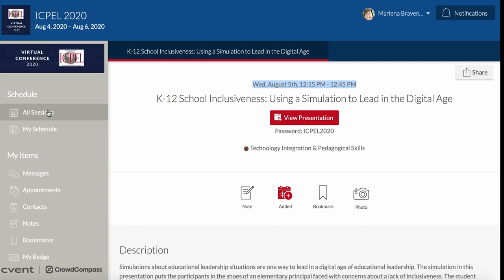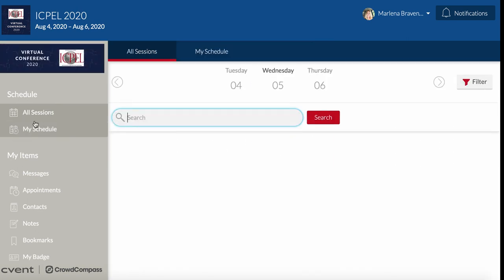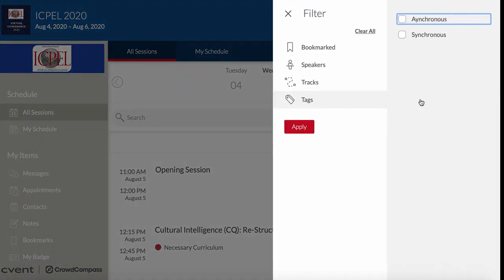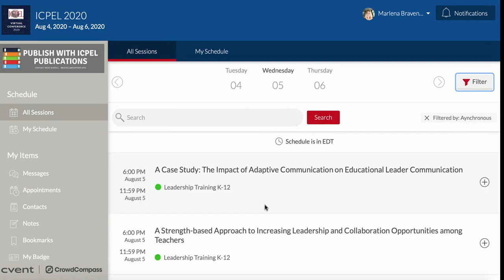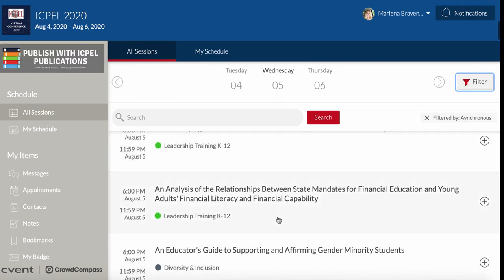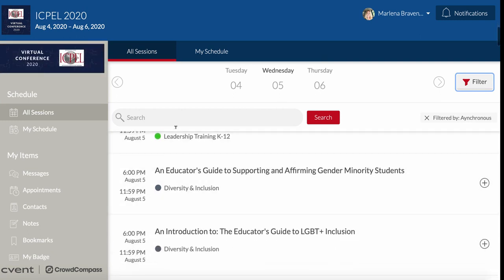What about asynchronous presentations? Well, if I click All Presentations, I can filter and click Tag and choose Asynchronous and click Apply, and they'll all be listed here. But also you can note that they're all listed from 6 p.m. to 12 p.m. So on the 5th and 6th after the conference, live sessions have ended. You may access any of these.